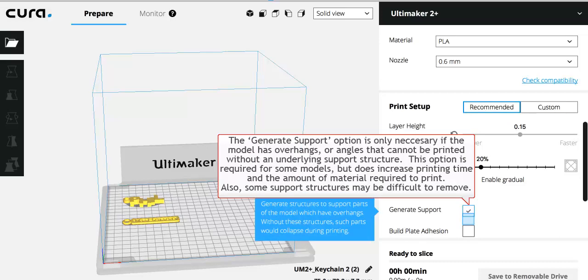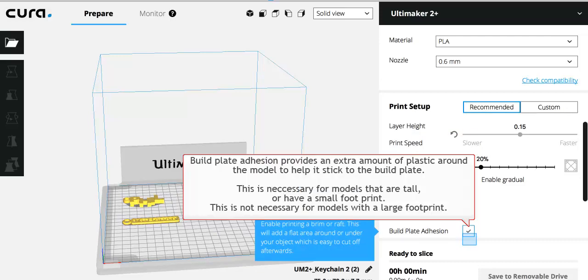The Generate Support option is only necessary if the model has overhangs or angles that cannot be printed without an underlying support structure. This option is required for some models, but does increase printing time and the amount of material required to print. Also, some support structures may be difficult to remove. Build plate adhesion provides an extra amount of plastic around the model to help it stick to the build plate. This is necessary for models that are tall or have a small footprint. This is not necessary for models with a large footprint.